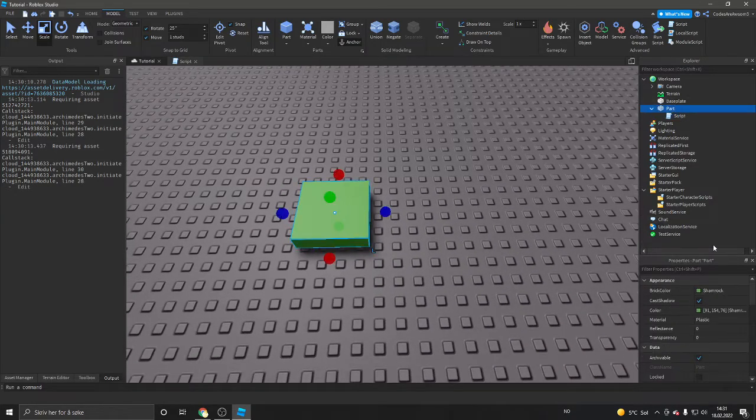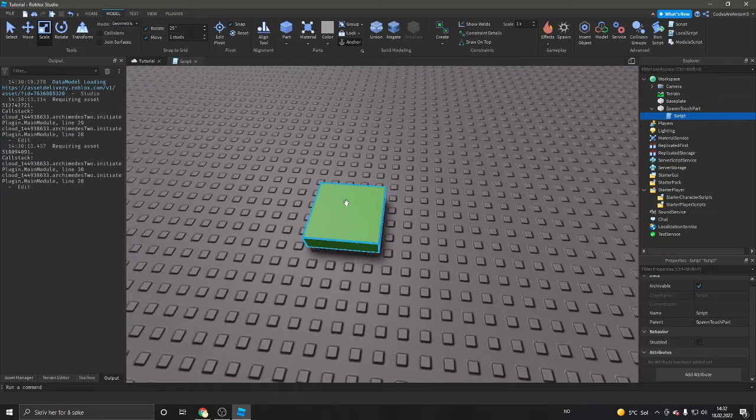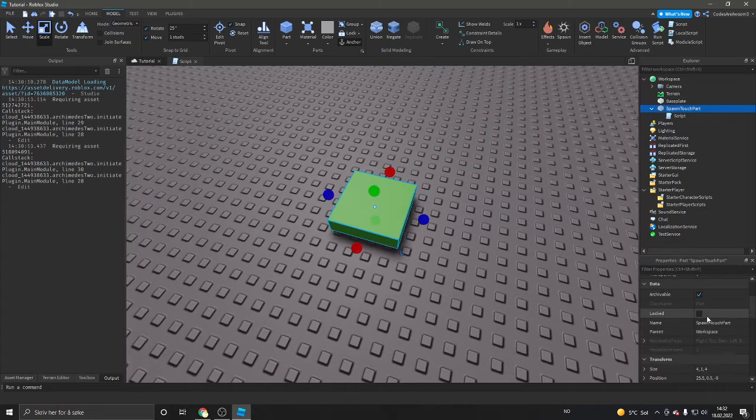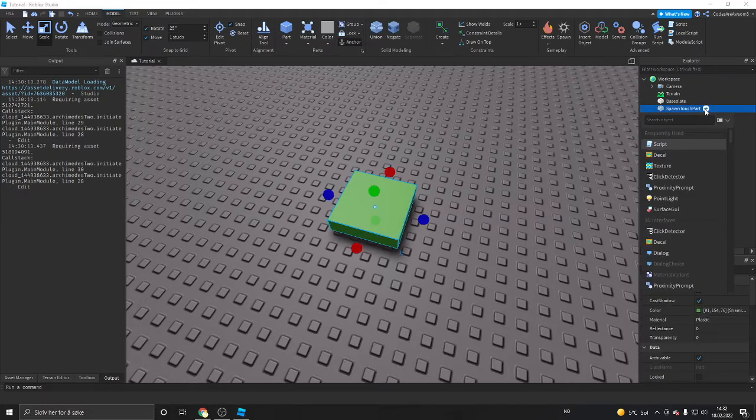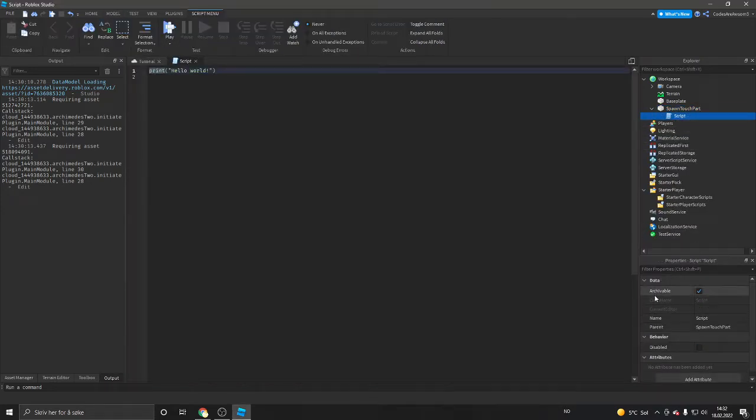I'm sorry. We can just call this SpawnTouchPart, as we will probably make a lot more things in the future. Just put a script into it. You can do that by hitting the plus here, and there should be a script here, or you can just search for script. It should be here. You want the regular one.